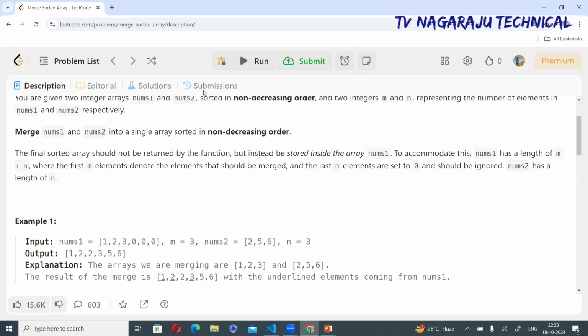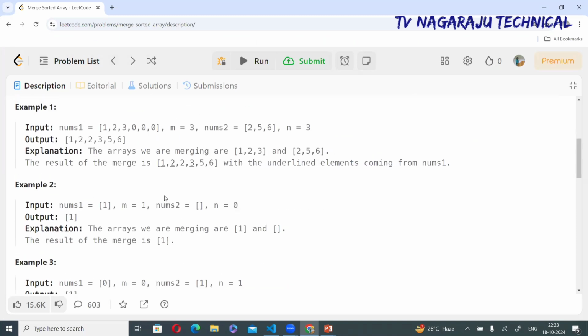Now, we understand the input and output. Read this one: 1, 2, 3, 0, 0, 0. M is equal to 3. What is the meaning? Nums1 consists of only 3 elements, but they given the size as 6. Why? After merging, the size is 6. After this, what is the answer? These 2, 5, 6 are placed here only.